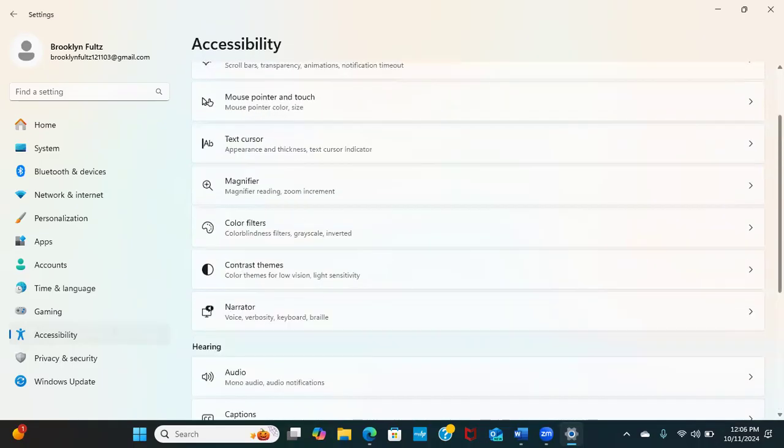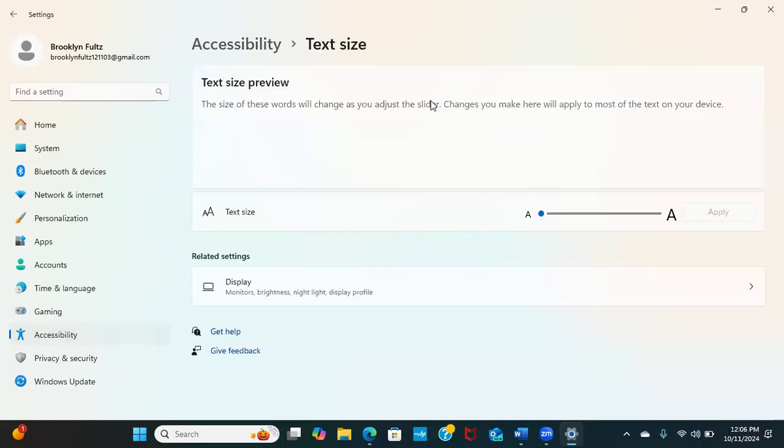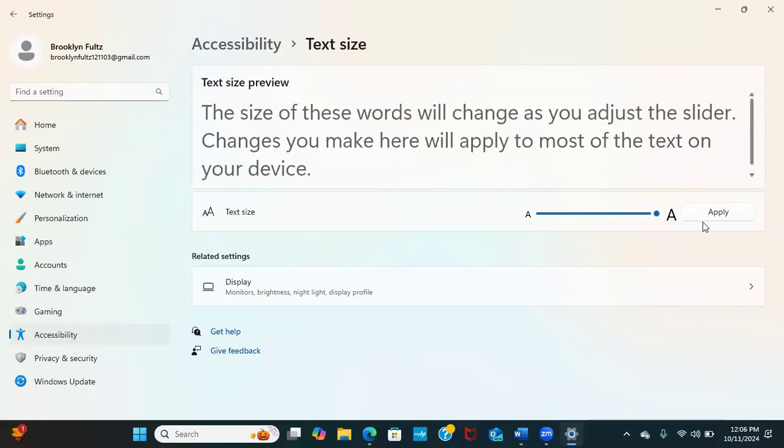And so the first one I'm going to be doing is vision, because that is where most of the accessibility features are. And our first one is text size. So when you click on text size, it shows you a text size preview. So I have mine on the lowest setting, and it is showing us that the size of my words are small. And for somebody who may have vision impairments, they may need to make their text size much larger. And so what you do is you toggle with this, and you bring your text all the way up here, and it enlarges your text.